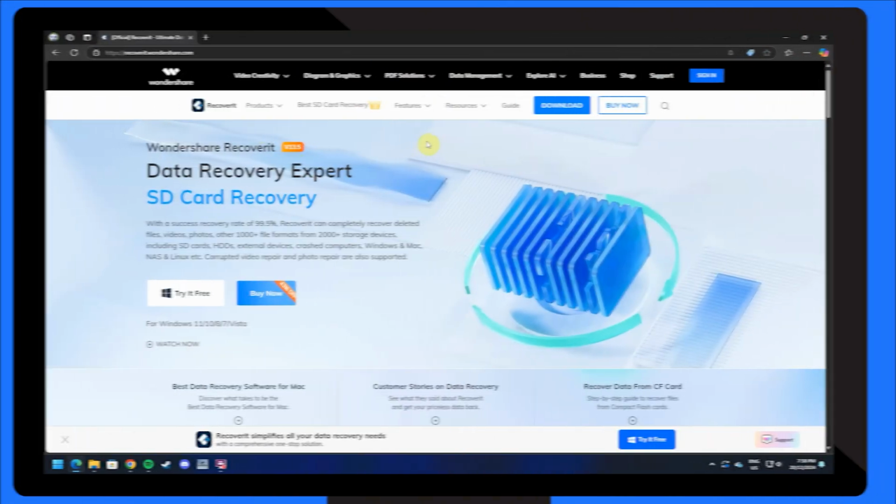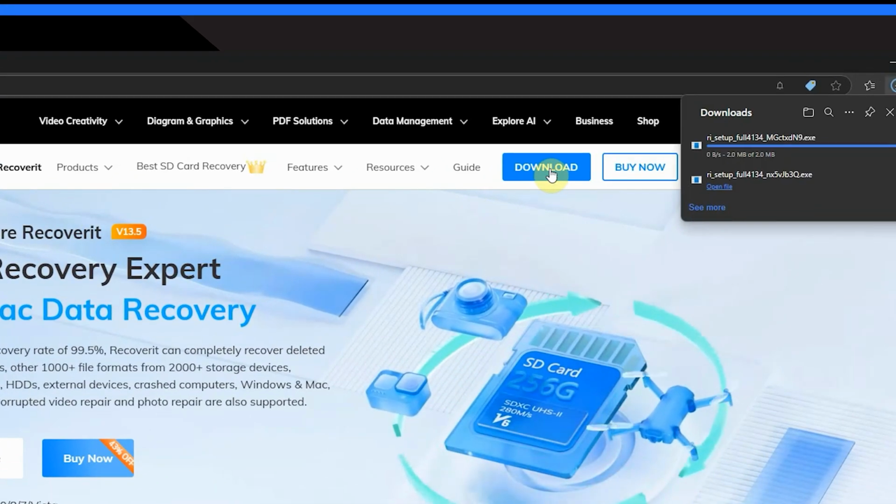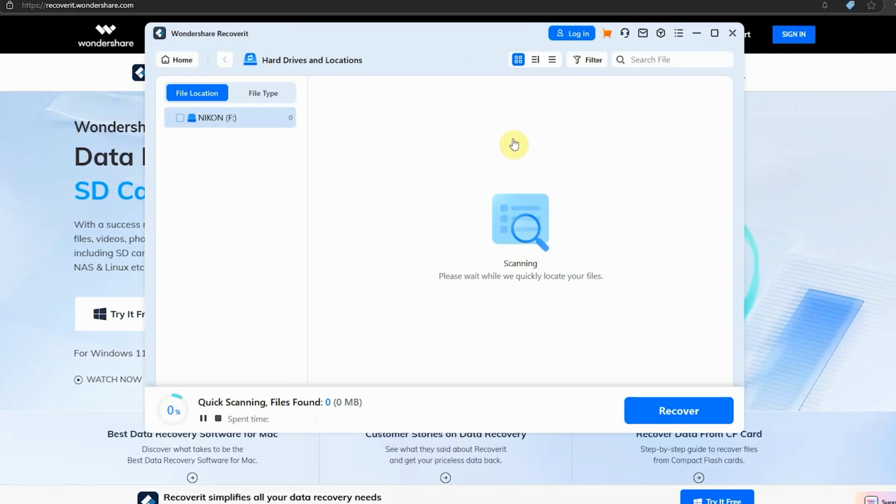For a seamless and advanced recovery process, try using Wondershare Recoverit, especially the new version 13.5, which has actually been optimized for recovering extremely large files, including 4K and 8K resolution videos. Here are the steps you need to follow to recover your files using Wondershare Recoverit. Firstly, head to the Wondershare Recoverit website and download the software. Open the software and choose the drive where the file was stored.